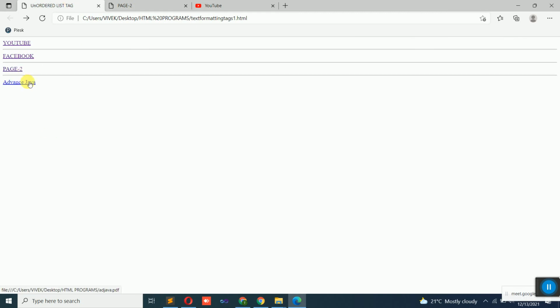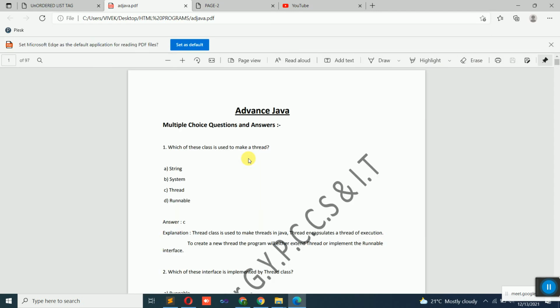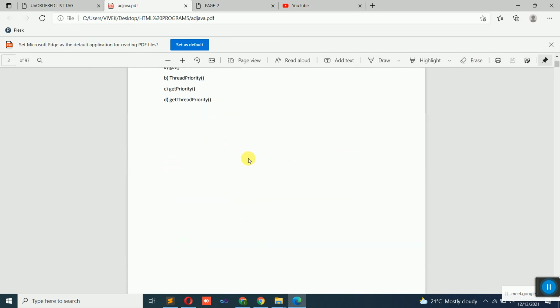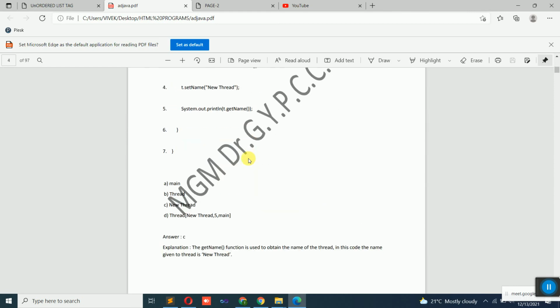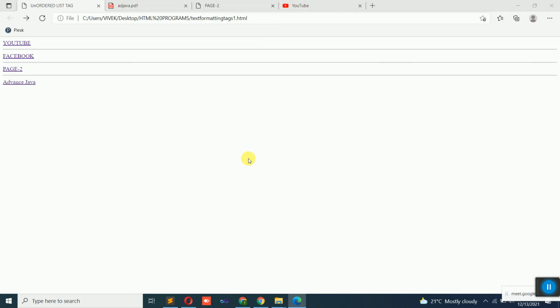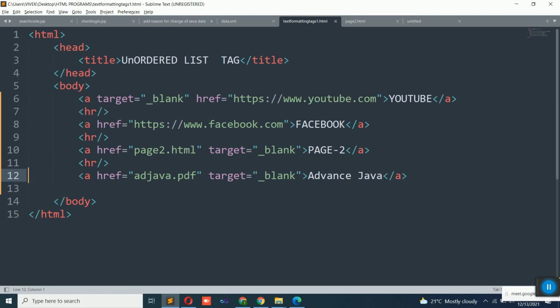Suppose it is a PDF file or image file, when you click on this, it will show you the complete PDF file. In this case, it will display the entire PDF file to the user. Suppose you had given an image path, like I will give the path of the image for the href in this.